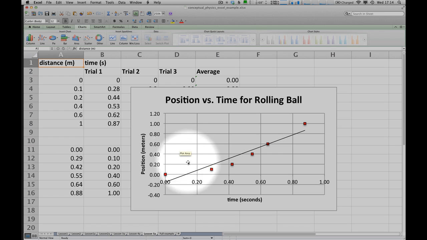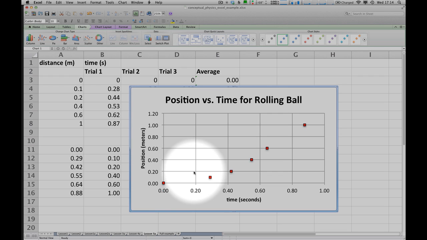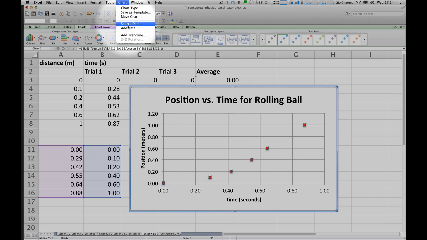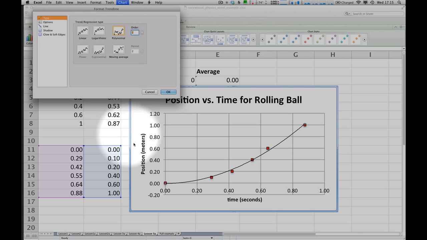I'm going to delete my old trend analysis here by clicking on the trend curve and pressing delete on the keyboard. Now I'll do a new analysis. Click on the data set, choose Chart, Add Trendline, and select Polynomial for the new analysis. And look at the curve now. Notice how much better it fits the data for this experiment.